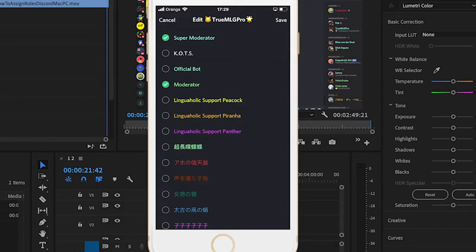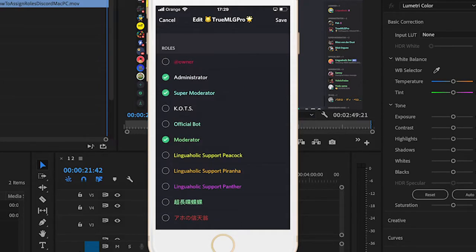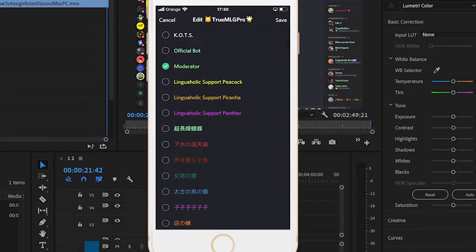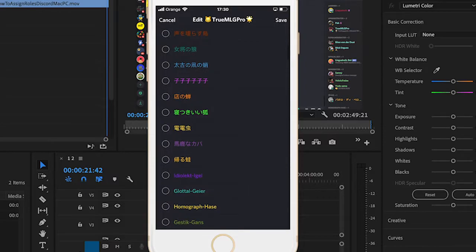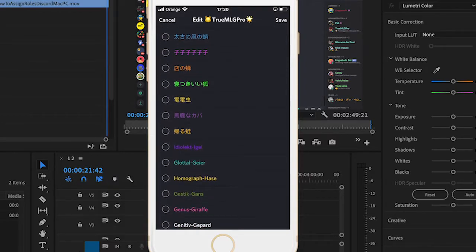Now you will see a list with all the roles that you have on your server. And now to assign a role to this member here, all that is left for me to do is to click on that very role and to make sure that you see a tick next to it. Once you have that green tick symbol, you can be sure that this role has now been assigned to that very member. If you chose a role by mistake, simply tap on it again and the assignment will be gone.